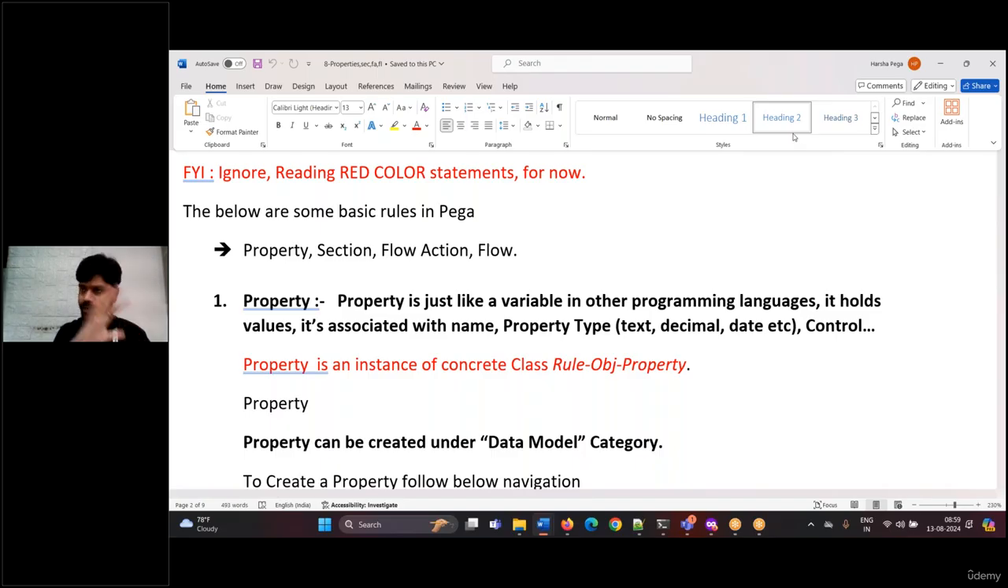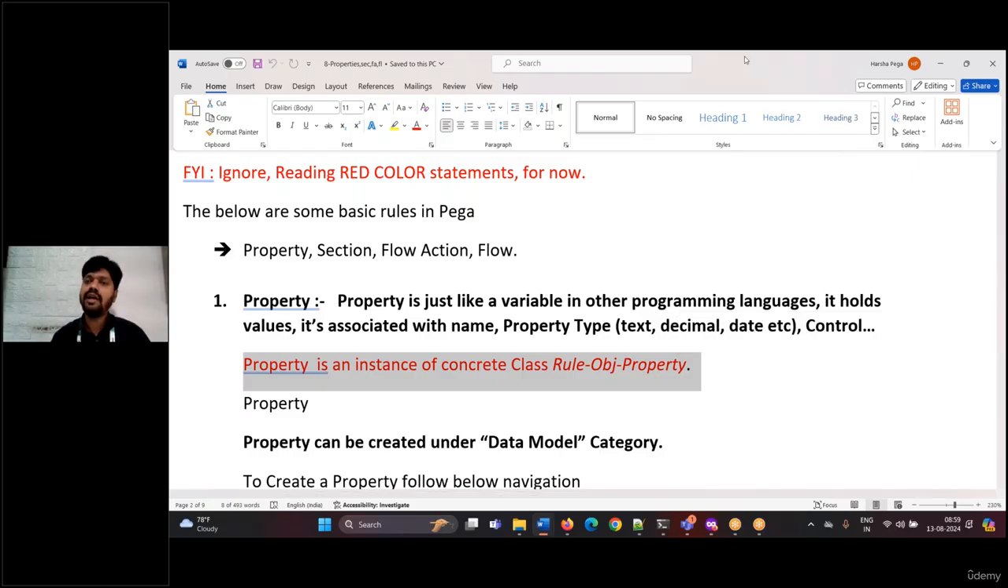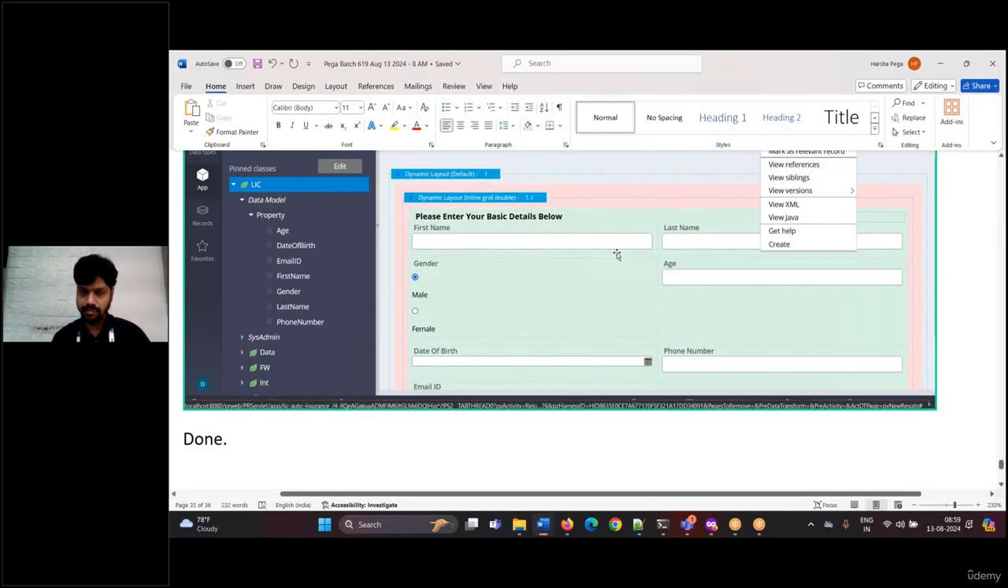When you are going through this document, I have written some statements in red color. For now, ignore reading those things. I will tell you when to come back and read them. You cannot understand it now. You'll read it later. Everyone clear? Online students, are you clear? Yes, sir.